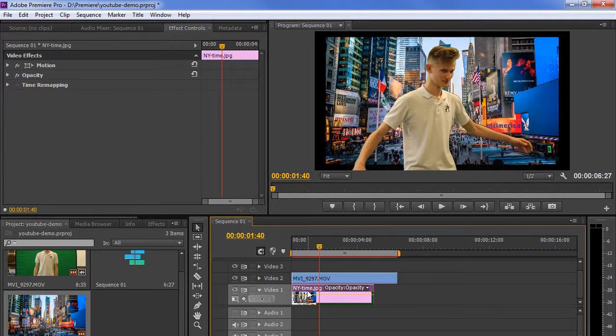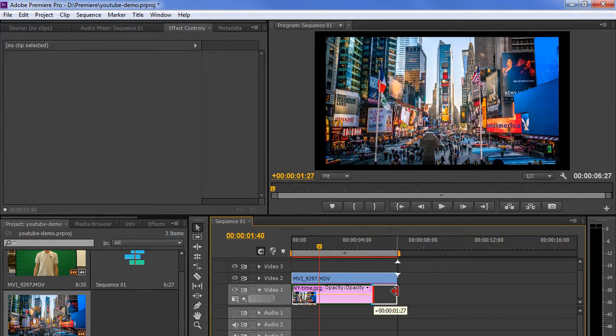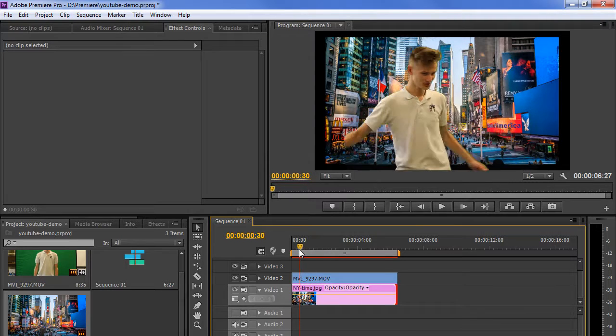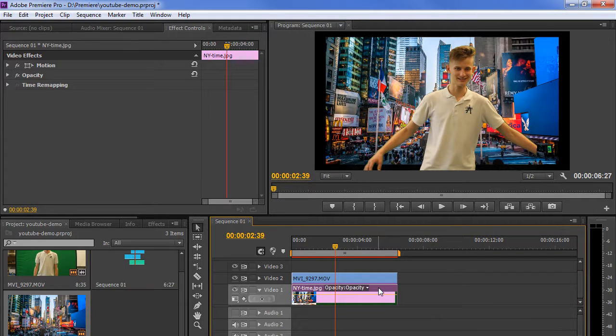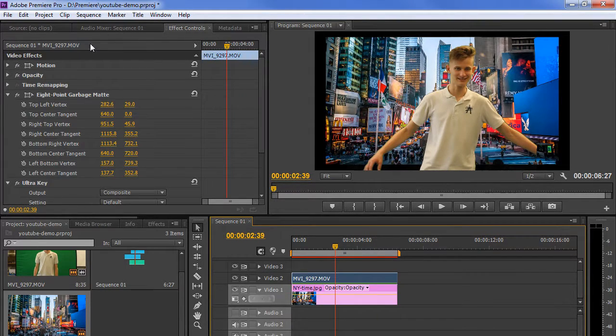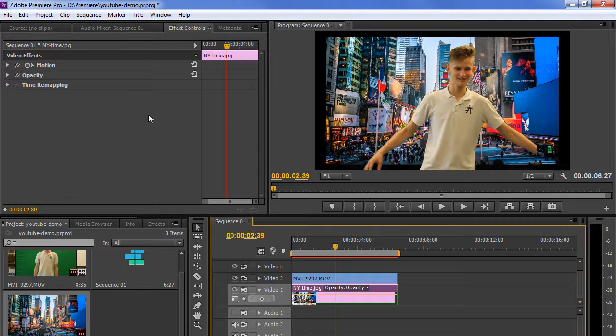The default time for a still doesn't quite match up. We just drag that over so it matches nicely. Another problem we can see, it doesn't quite fill the background. So to clean that up, what we'll do is select the image, and you'll notice that what shows up in the effect controls is different. If we select the image or the video, there's the video, there's the image. There's actually nothing here because we haven't applied any of the effects.